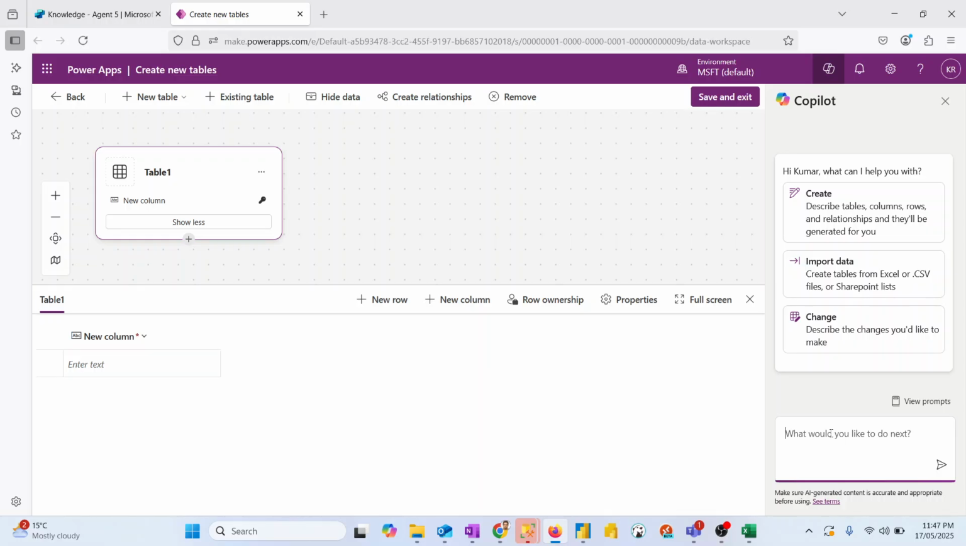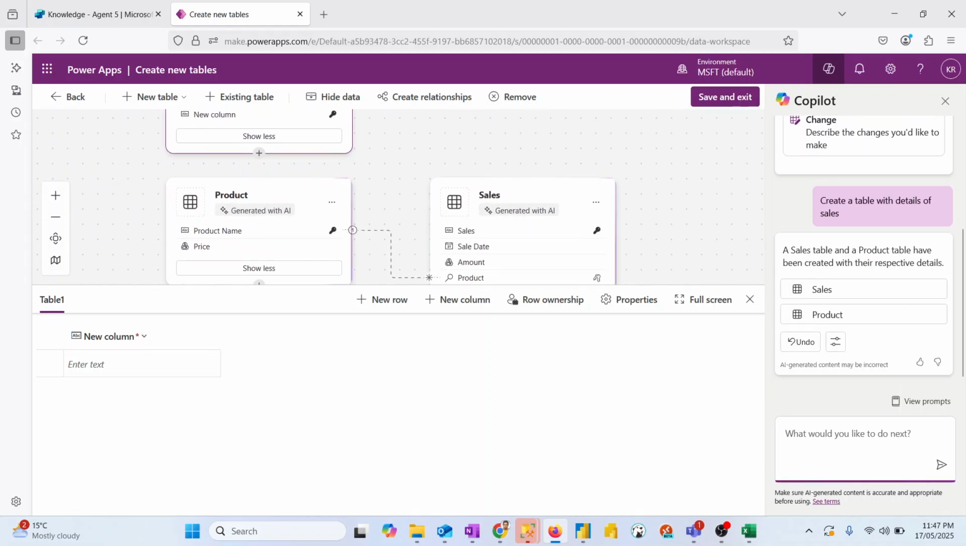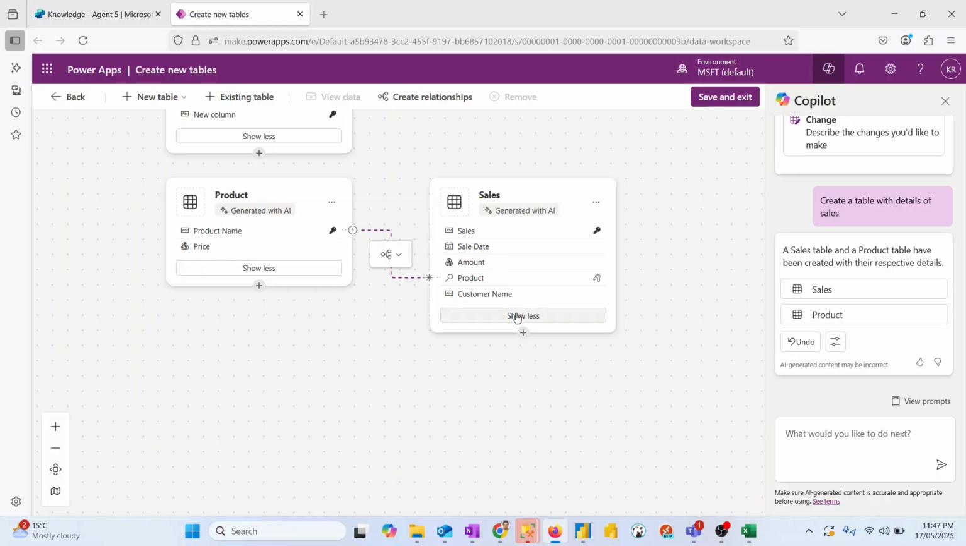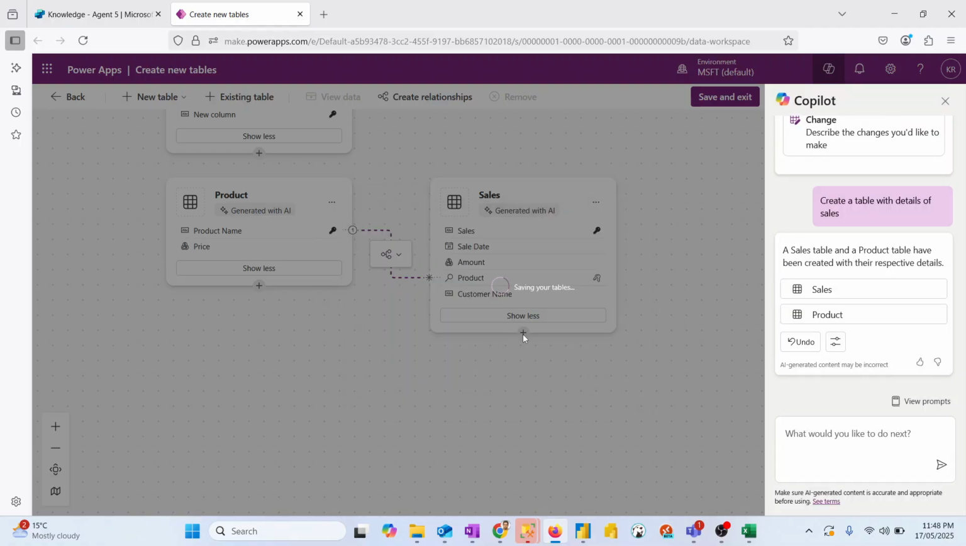So let's just say: create a table with details of sales. Now let's see what table it creates. The Copilot is generating a table for me with the sales data, and as you can see it has given me two tables, sales and product, and this is the relationship that it has defined between these two tables as well, and you can see all the columns that it has created for me. Now let's save and exit, and this table will be saved within the Dataverse, and once it is saved we can go back to the chatbot to query the data within these tables.